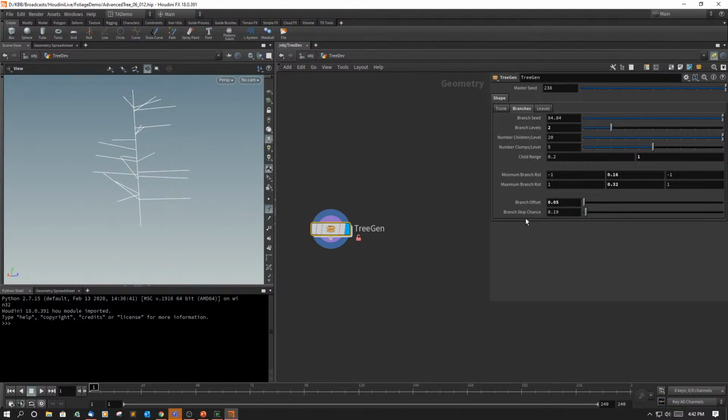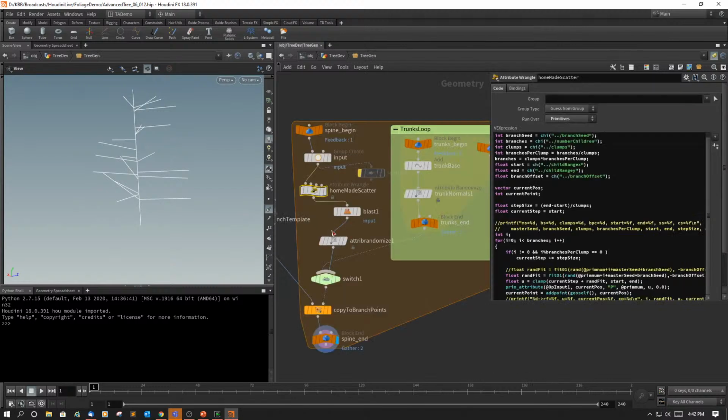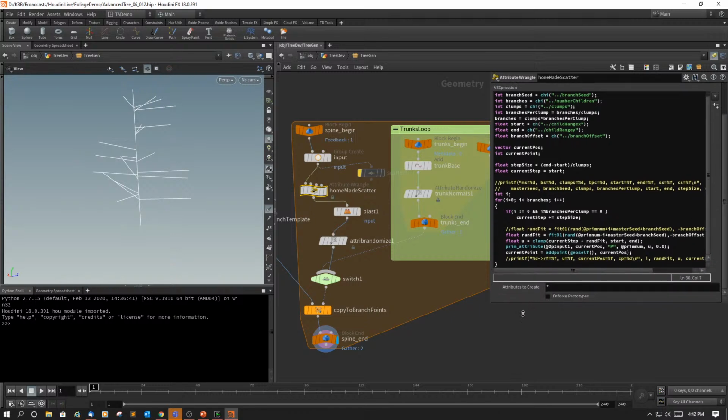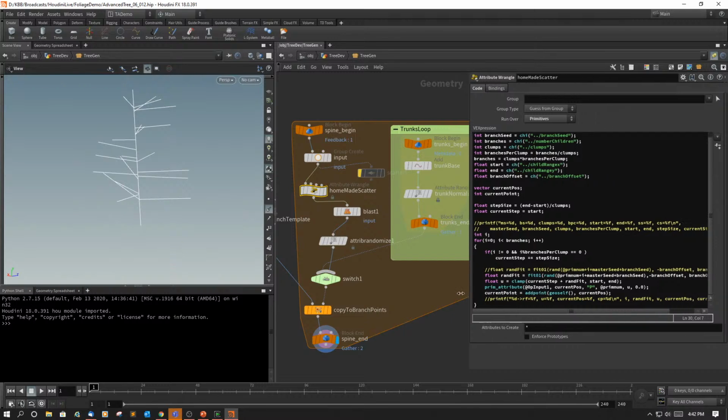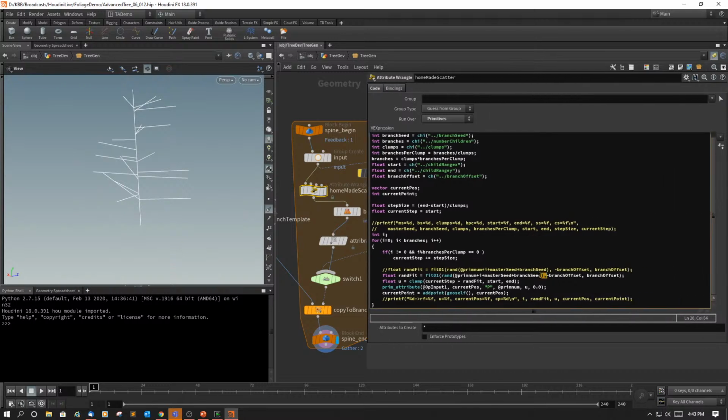Oh, we forgot to deal with our branch skip chance. Okay, I'm going to double click, go back in here. Let's deal with our branch skip chance, because what this provides is a way of skipping some of our branches if we so choose. All right, so what I'm going to do is grab this random number.